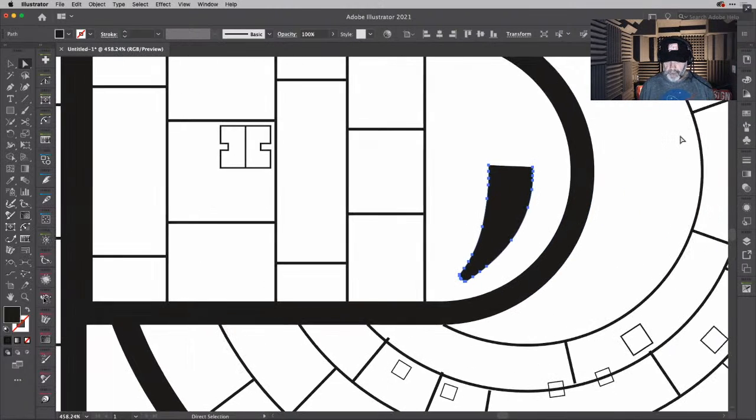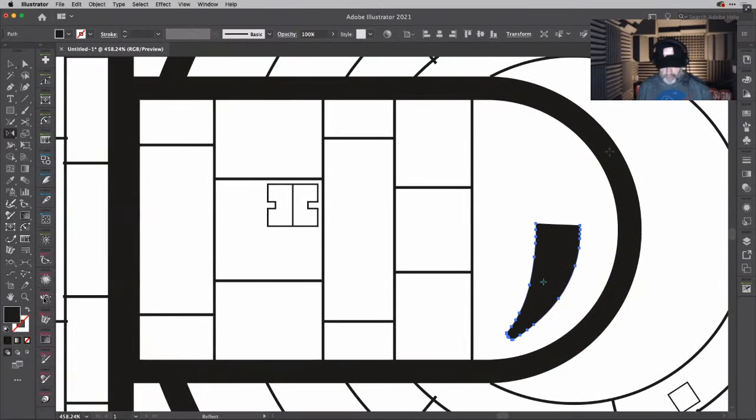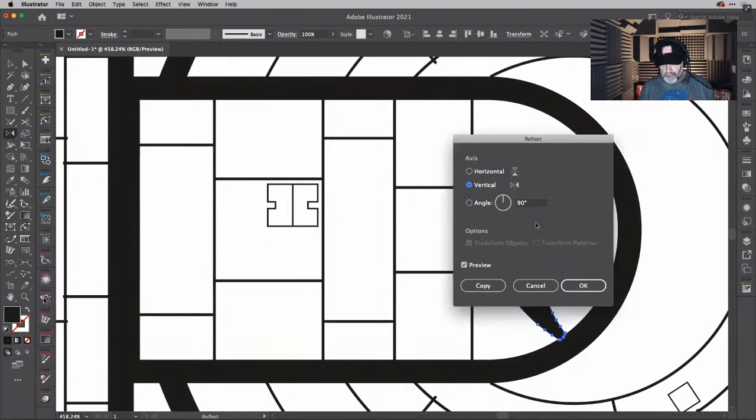Once I've got that, zoom out a bit. Here, get the reflect tool. Go up to this point here, hold down the Option key and click. I want to do this horizontally, so across the horizontal axis.